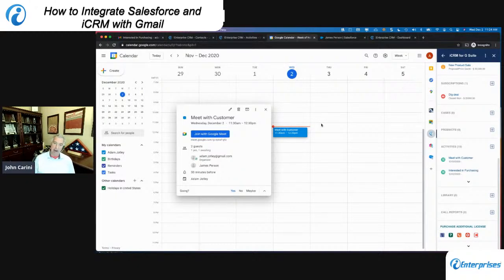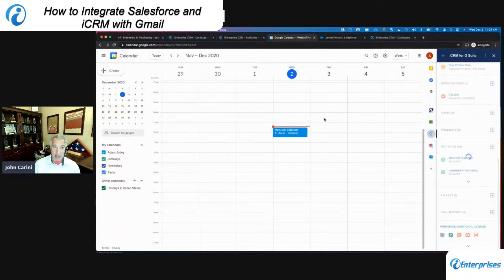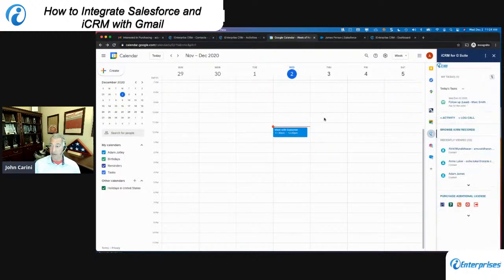So it's completely integrated with Gmail on mobile, on desktop, as well as the Google Calendar. And basically it lets you use Salesforce or iCRM or whatever you're using without ever leaving Gmail or the Google Calendar. That's kind of the whole idea. And it just makes you more productive and gives you important information on the fly as you're using it.